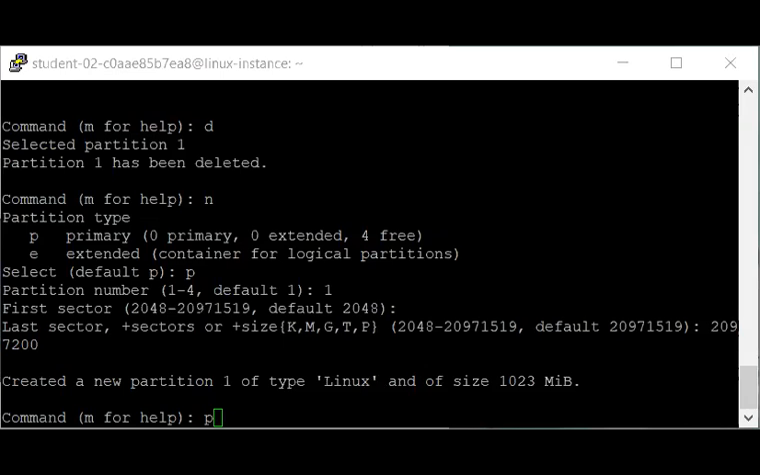So coming to the next, before committing, the second partition is now created. We are now on our first partition option. So here, we created a new partition 1 of type Linux and of size 1023 MB.